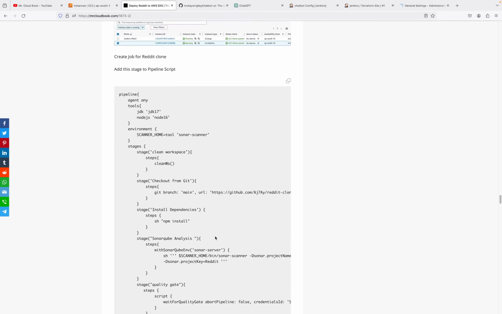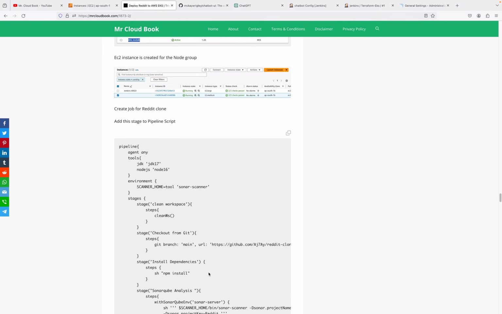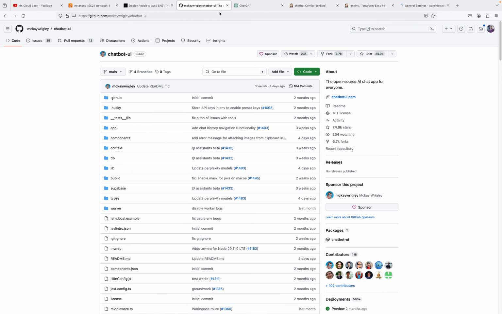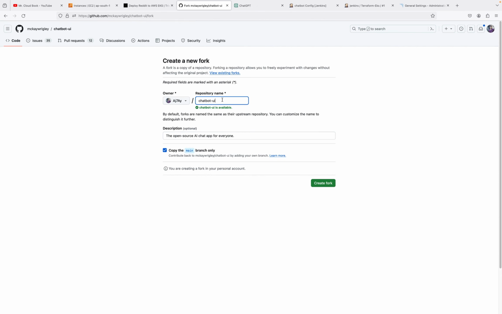And next we can see that we have all those things. I think I don't have this particular one. Okay, McKay chatbot, right? Let's fork this one. Yeah, I am giving the ChatBOT-UI the same name. Okay, you can see that it says copy the main branch only.